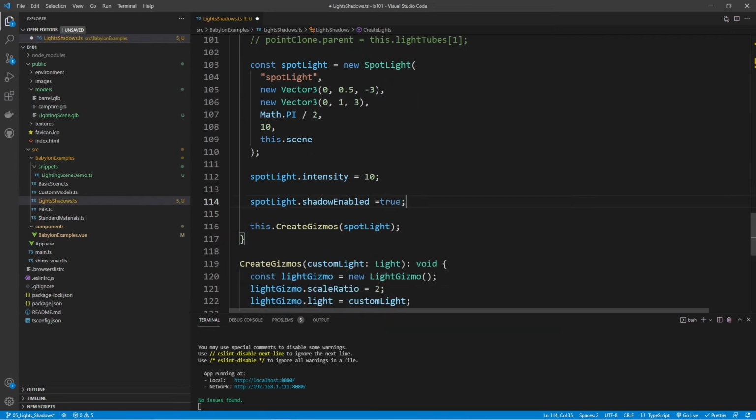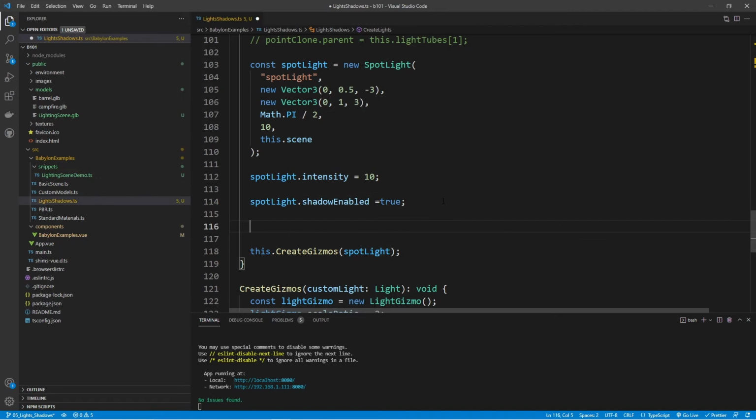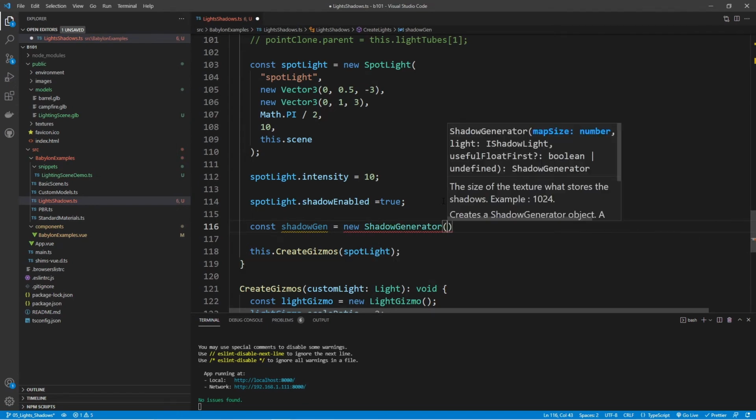Okay, this doesn't do anything by itself. We also need to create something called a shadow generator. So I'm going to call this shadowGen, and I'll set that equal to a new shadow generator. Now the shadow generator you can think of as a big texture that contains all the lights and shadows for our scene. Now we need to provide a map size, which is essentially the resolution of that texture. We can set it to a size of 1024 to start, and we can adjust that higher if need be.